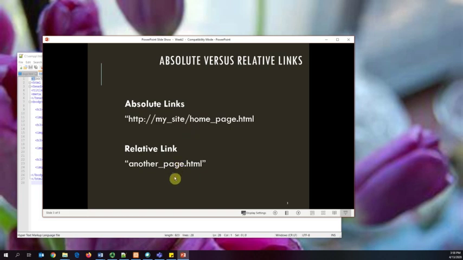A relative link, on the other hand, is a link to a page or a resource relative to the page you are linking from. So in this case, if I had a page called homepage.html and I wanted to create a link to a page called anotherpage.html that's in the same directory, I don't have to specify any path. I can just put the page name in my link. And this is the same way that it will be for images as well.